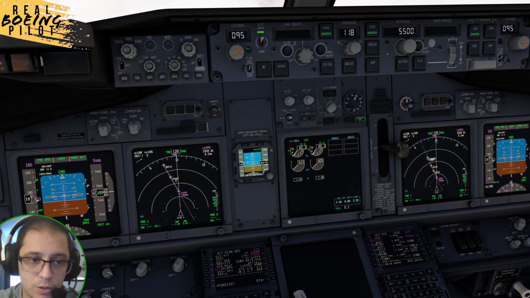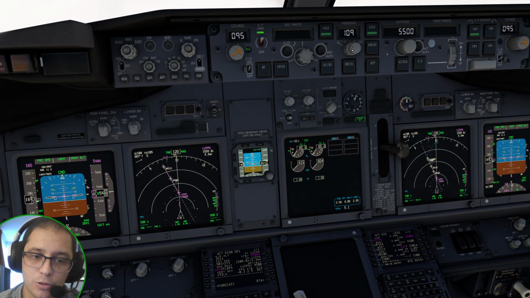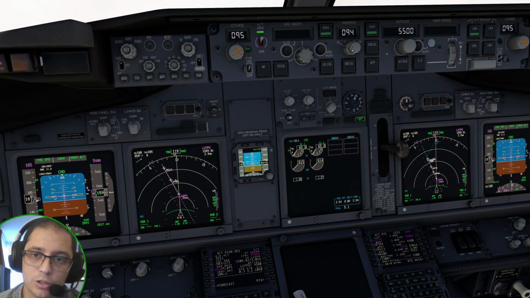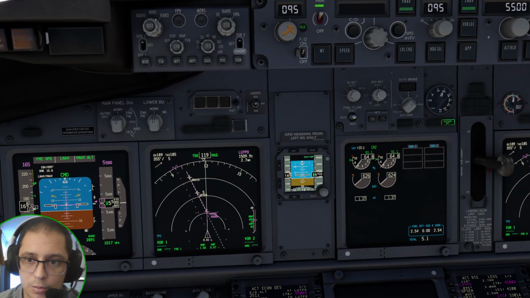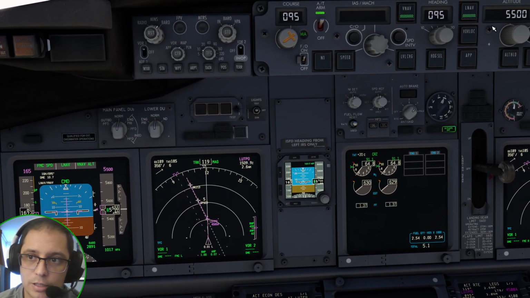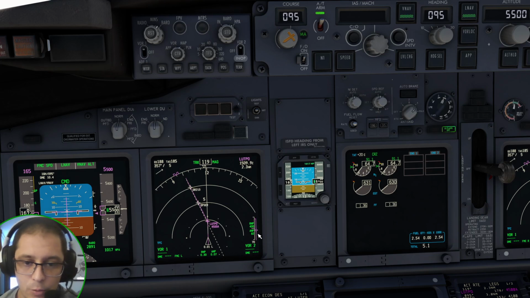Okay, so I'm going to do a couple of things. I'm going to pre-select the final approach course already, which is 095. Airplane is in LNAV, so it's going to intercept the final really soon. Okay, let me do like this. So here you can see the altitude and you can also see the flap indication. Right now we are already above the profile for the VNAV. Now we are more than 150 feet.